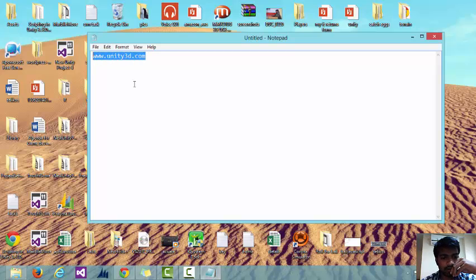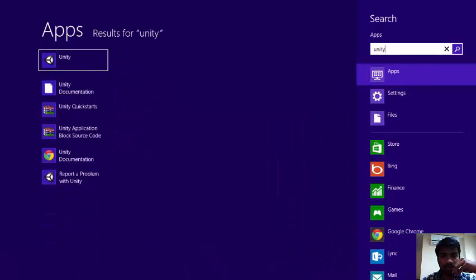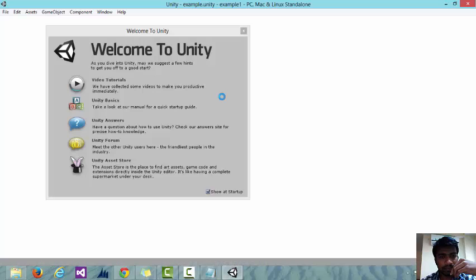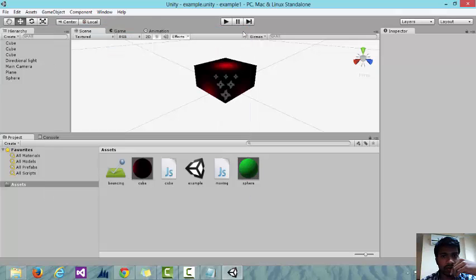As I have already downloaded my software, I'm going to open my Unity. So here it is, Unity. Now I want to explain each and every basic in the scene environment of Unity.